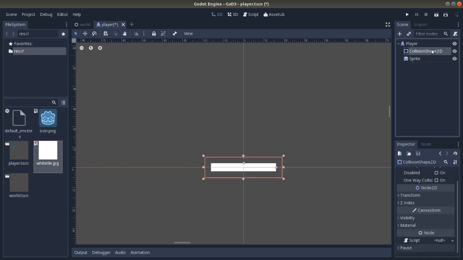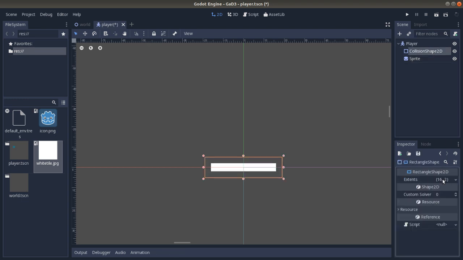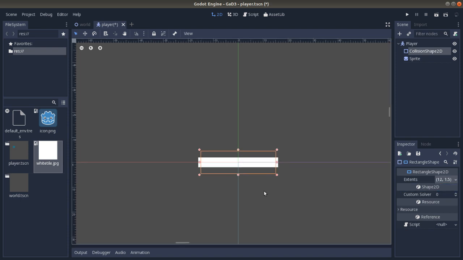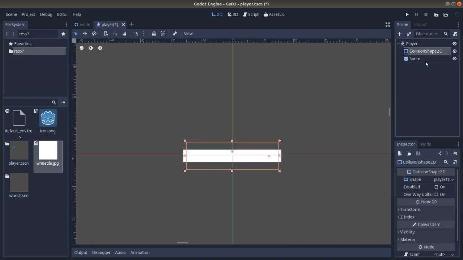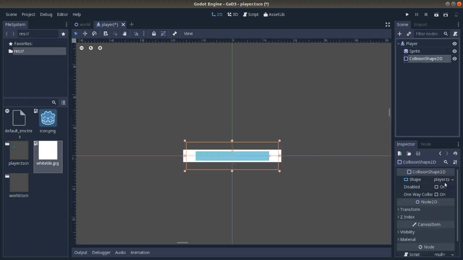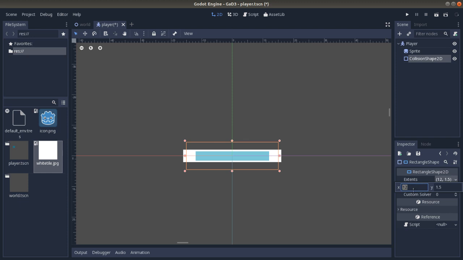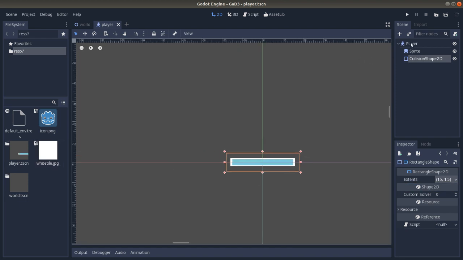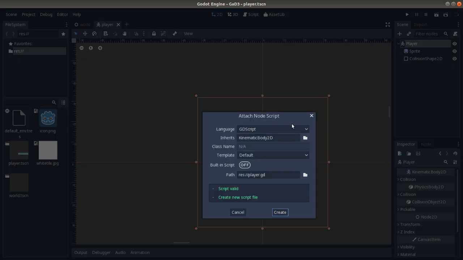Actually, let's make the collision shape a little smaller so it's more forgiving to getting hit by projectiles. Let's see, 12 and 1.5. Put that below so I can see it. It's a little too little. Let's see, extent, set that to 14. Try 15. Yeah, that looks good. Okay, that's the player. Let's add a player script.